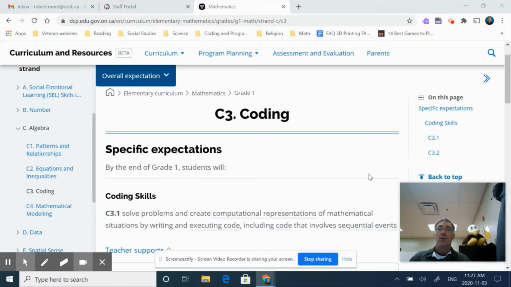As I'm sure we are all aware, the new Ontario math curriculum has included some new expectations, particularly in the area of coding. And so the series of videos that we are going to be creating is to help all of us understand, first of all, what the expectations are, but more importantly, give you some examples and some templates to be able to work off of.